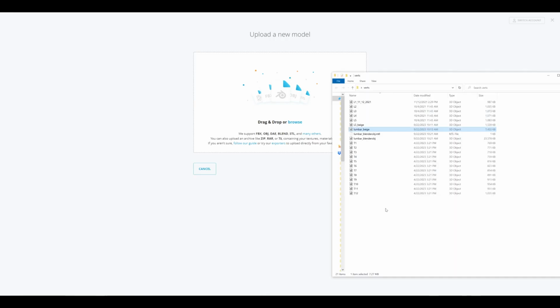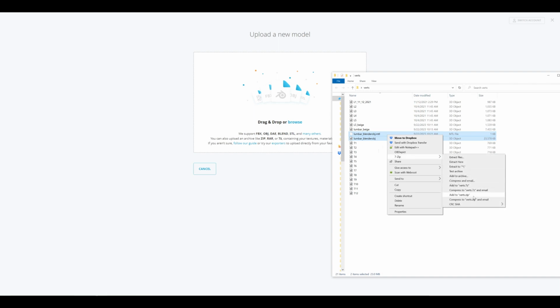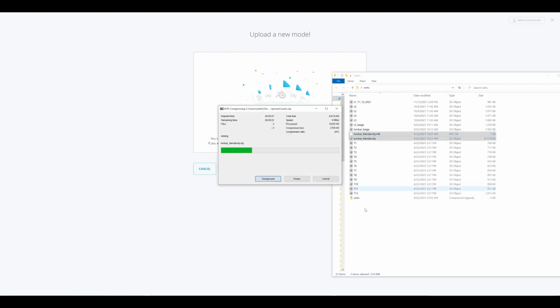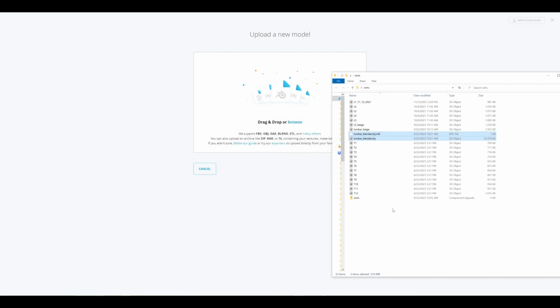So now let's take a look at the OBJ that we exported with the materials from Blender to see how that looks. So you need the OBJ and the material file, but we need to zip these together. So let's select both, and I'm just going to zip them. And then I'll drop the zip.